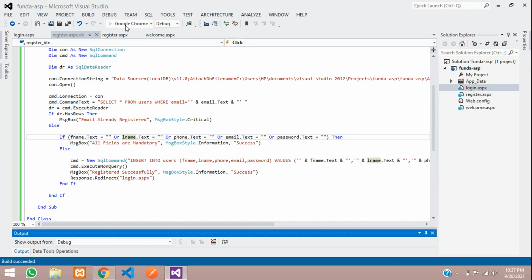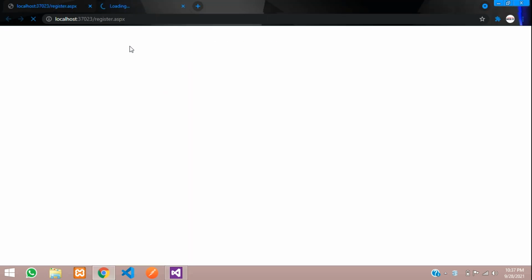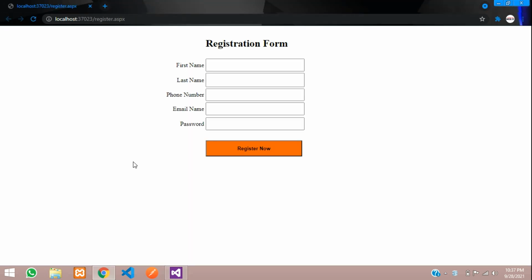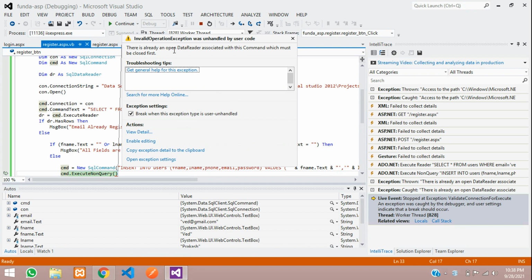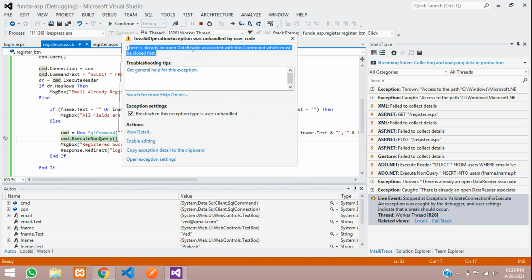Now let's debug. Okay, so it's loaded, and now, guys, let's register. So I'm going to add with Prakash, where phone number and email with at gmail.com, password 123456, and let's click to register. Okay, we have an error. There is already an open data reader associated with the command, which must be closed first.